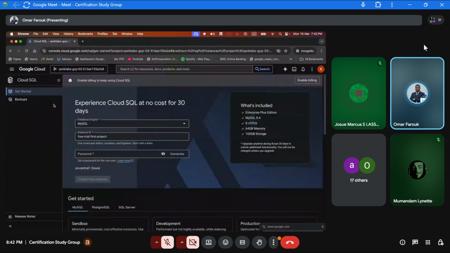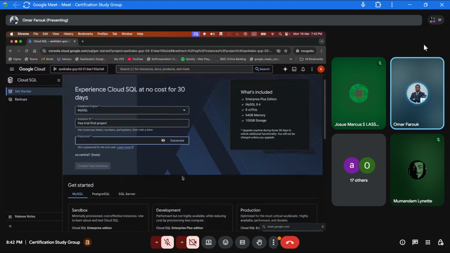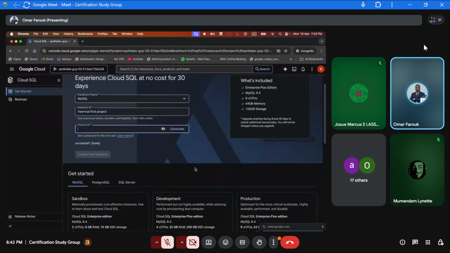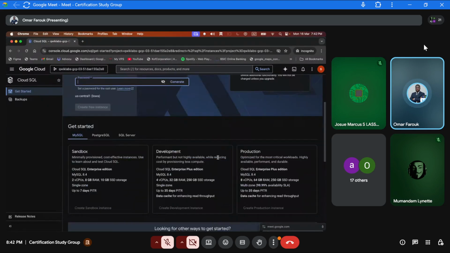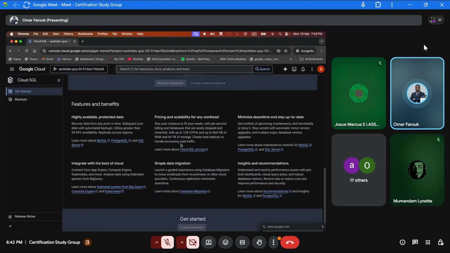Let's come back. So here you can just see the form to create a Cloud SQL. Here I need to choose the database engine. After that, the instance ID. It's routed to my project. This one, I need to enter the password, the root user password. And after that, create the instance. At the bottom, I can show that here we have all information about the sandbox, the development, and the production, and all information about the database.